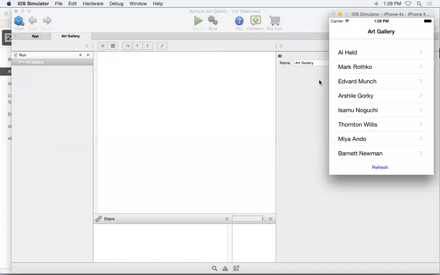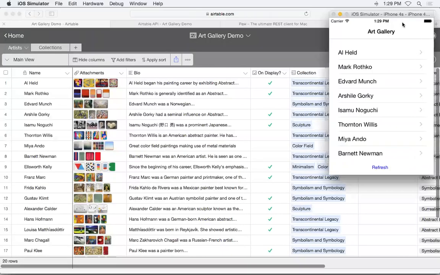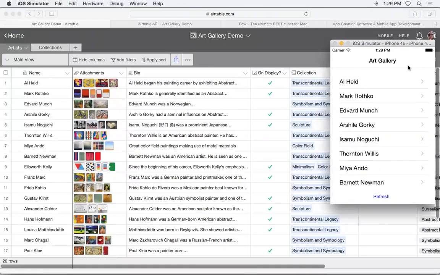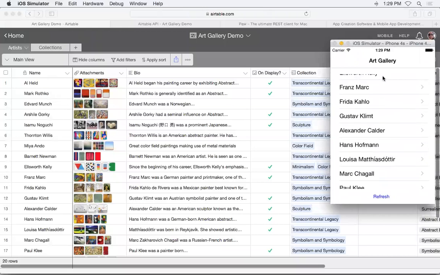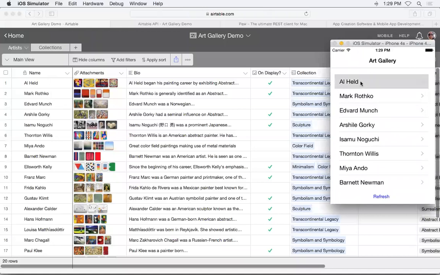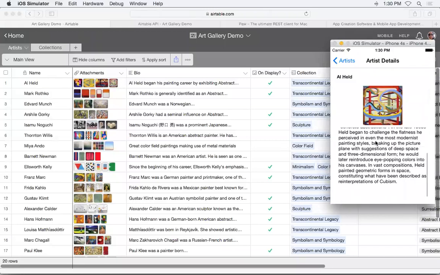And here's the app. As you can see, it's pulling data from, let me get both windows open at the same time, so here's the base, and here's the app, and you can see, sure enough, there's all the artists listed. If I click on an artist and drill in, there's the detailed information. I'm not showing everything in the iOS app, just one of their pieces of art, for example, and their bio.